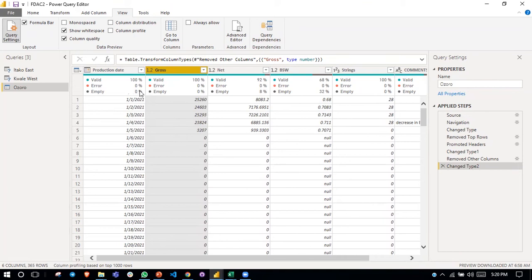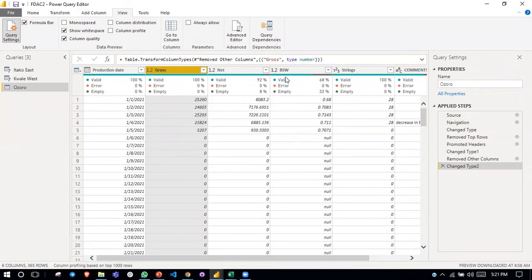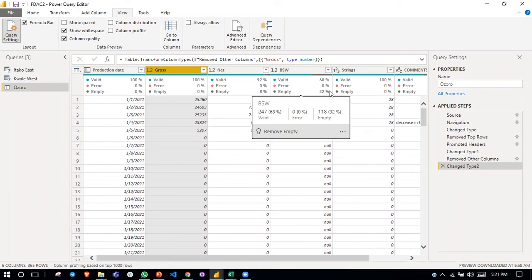If there's any empty value, it's going to show the percentage of the values you have there that are empty. If I hover over this, you even see the specific number of rows that are valid, and as a percentage, the number of rows that are having errors. The same thing applies. Now, if you look at this particular one, you will see that in the net, about 8 of them are empty, and there's no error though, right?